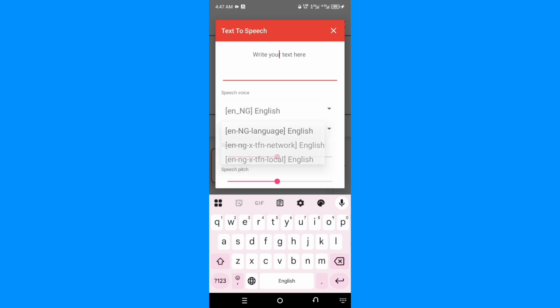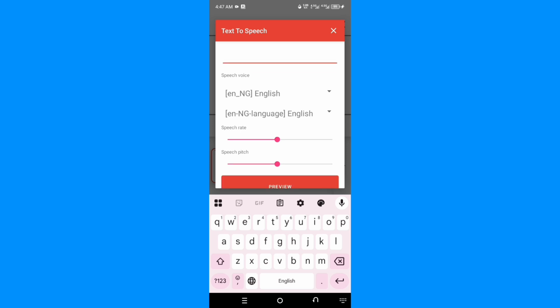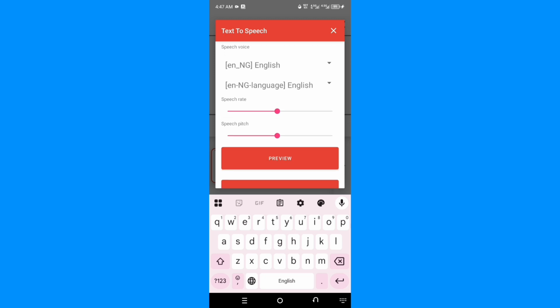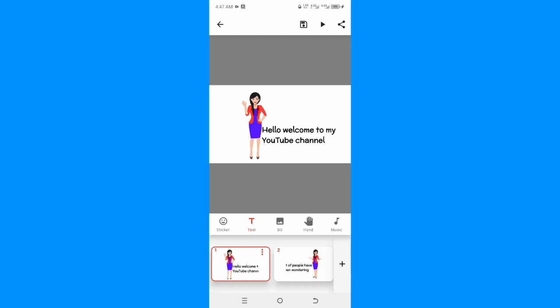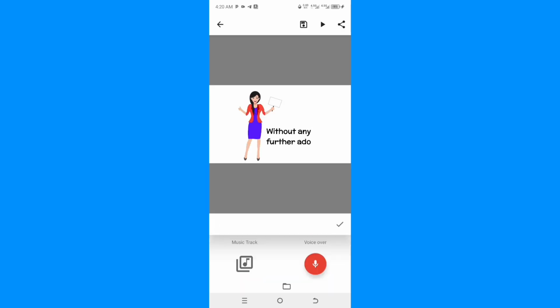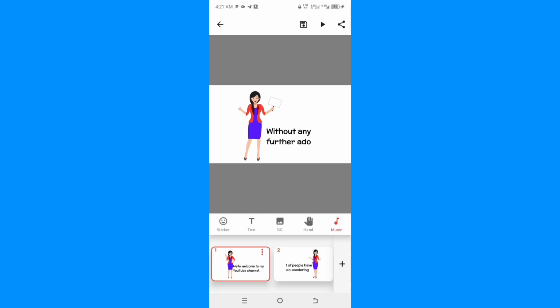Whatever you want to write, you write it down, then you select here, in which it has Arabic and other languages, both Englishes as well. English is here as well, Chinese, other languages. So if you want to select English Nigeria, you can select it, then you select here. This is the speech rate, then the pitch. If you want to increase the speech, you increase it here. If you want to reduce it, you reduce it here. Then after that, you select preview and save it as MP3.